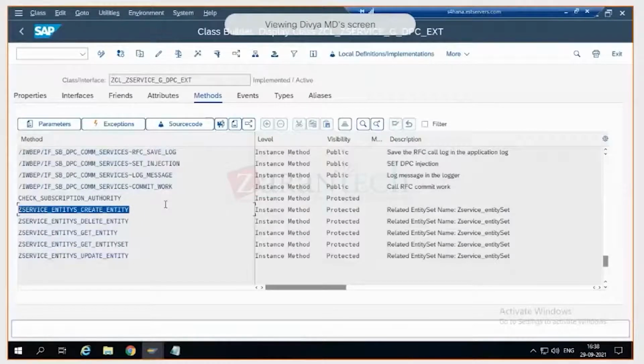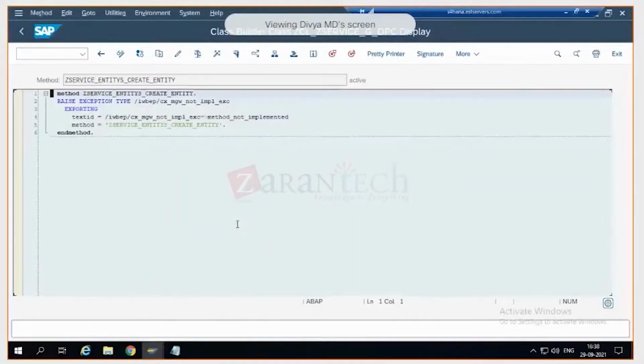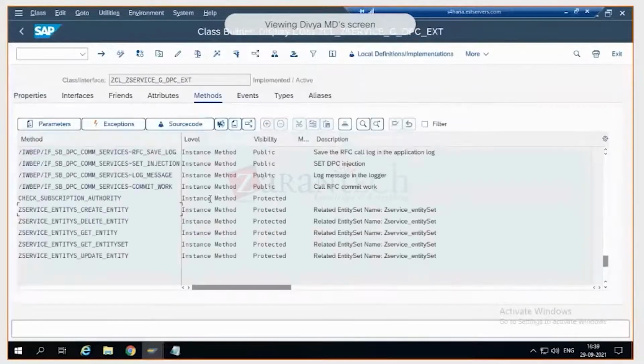If you double click on it, so right now it's not implemented. So this is default. But if you want to implement them, you have to redefine the method. Go one step back. Yeah. Right click on it. Okay, if you expand those, or in the change mode, put change mode.